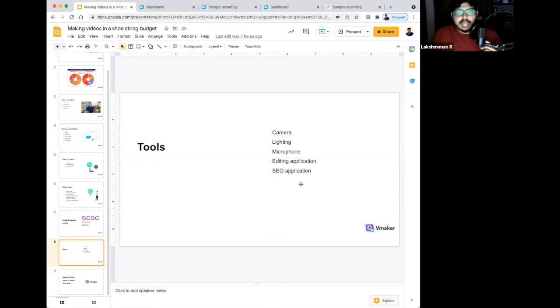So yeah, these are the tools I would recommend. Basically, your own phone or a webcam like this, and then good lighting. I think that is always available. A microphone, whether it is a simple lavalier microphone that will cost you about $20, and then an editing application. I would recommend using Vmaker, because you don't have to spend something extra on that part. And then an SEO application, do check out my video wherein you can get access to some free tools. So overall, this would probably help you to get the show up and running.